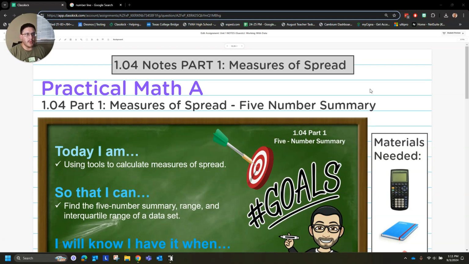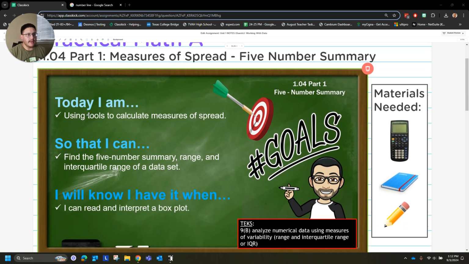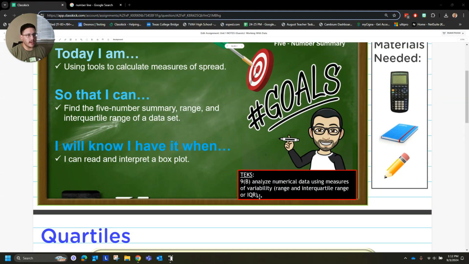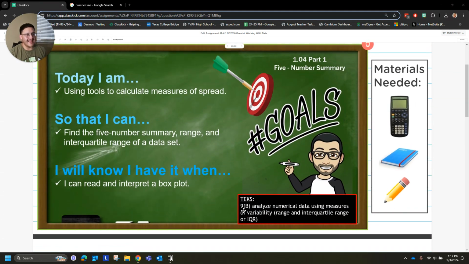This is section 1.04 from Unit 1, Part 1, Measures of Spread, 5-number summary. Today I am, as in you are the student, using tools to calculate measures of spread so that I can find the 5-number summary, range, and interquartile range of a data set. I will know I have it when I can read and interpret a box plot. The specific TEKS we're looking at for this lesson is 9B.